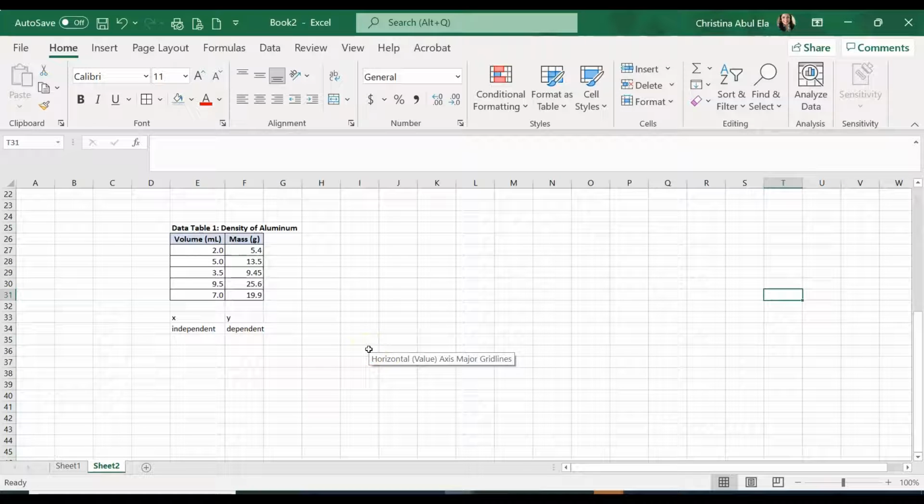Hi there, this is a quick video on how to create your graph in our isotope and average atomic mass lab. What I'm going to share with you is an example using the density of aluminum. What you're going to do, of course, is plot your percent abundance of hydrogen 1 isotope and the average atomic mass. Yours is going to be a little bit different, but the setup is the same.